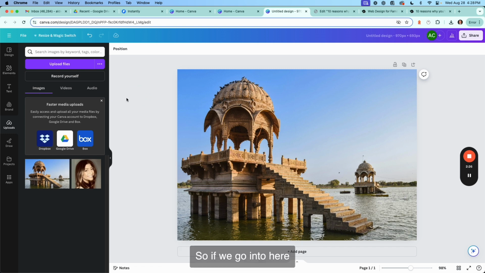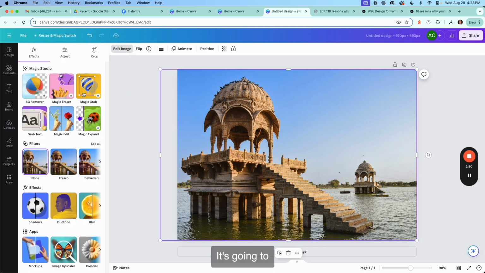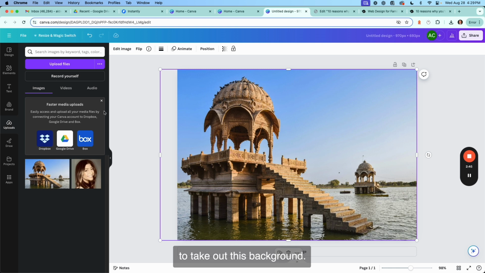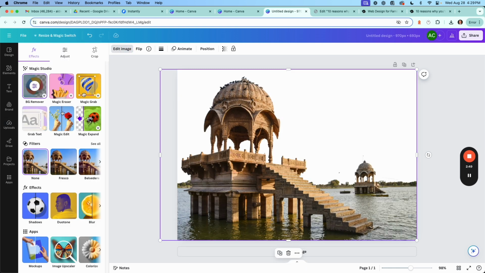So if we click on the image and then edit image, it's going to give us the option here for Magic Studio. So there are several tools here, including the background remover, the magic eraser, magic grab. I think we want to use the background remover here to take out this background. So we'll click on that. And it automatically works to remove the background.